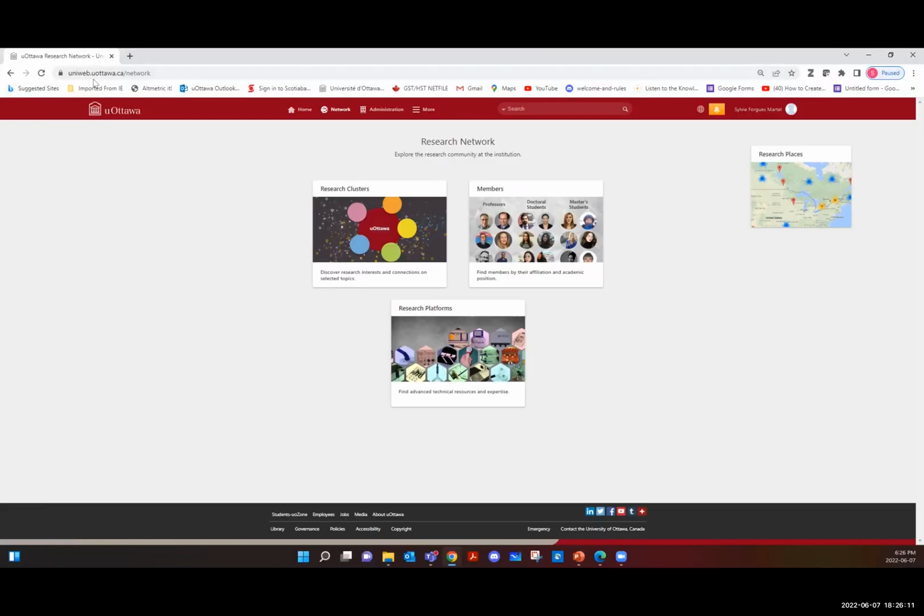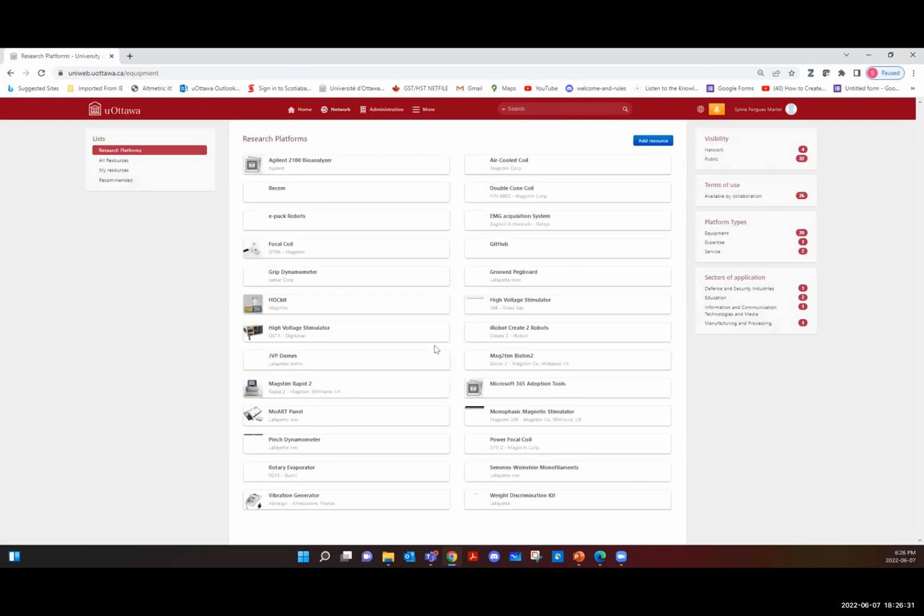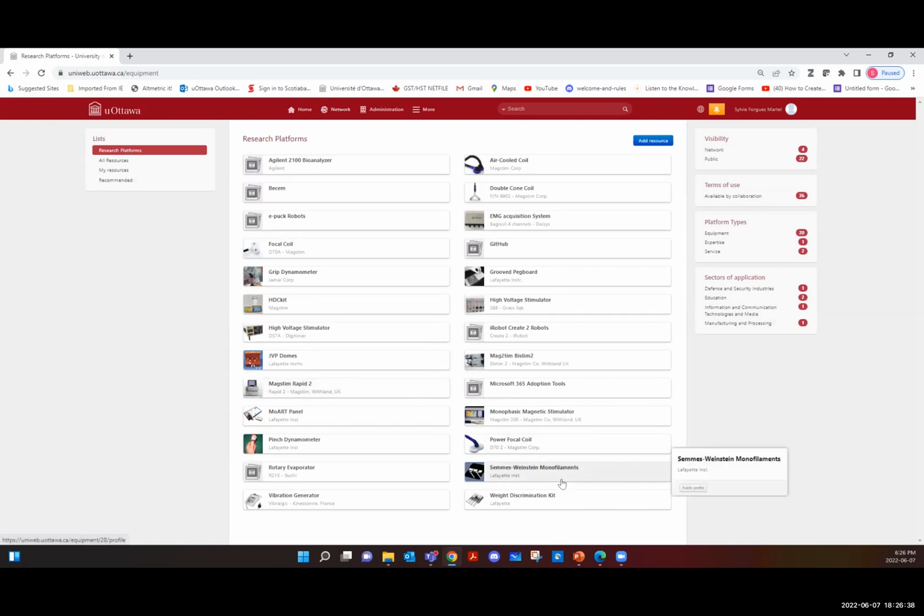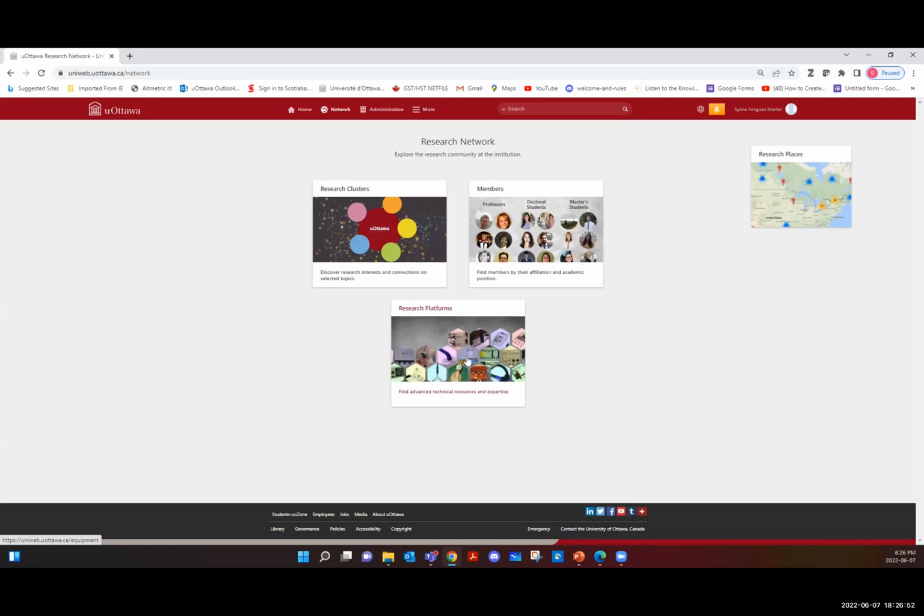And it's just uniweb.uottawa. This is the page that you will see, even if you're not logged in or registered yet. So you already have access to all of this. Very quickly, the research platform, that piece is still under development. It's where people who have equipment, special tools, whatever that you may want to borrow for different things, that they're making available. So I don't know if you need an iRobot or a high voltage simulator. This is the page where you would go to get some of those resources.